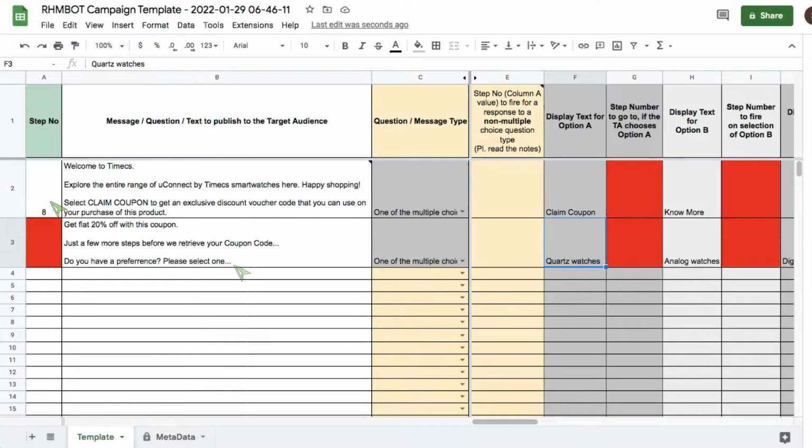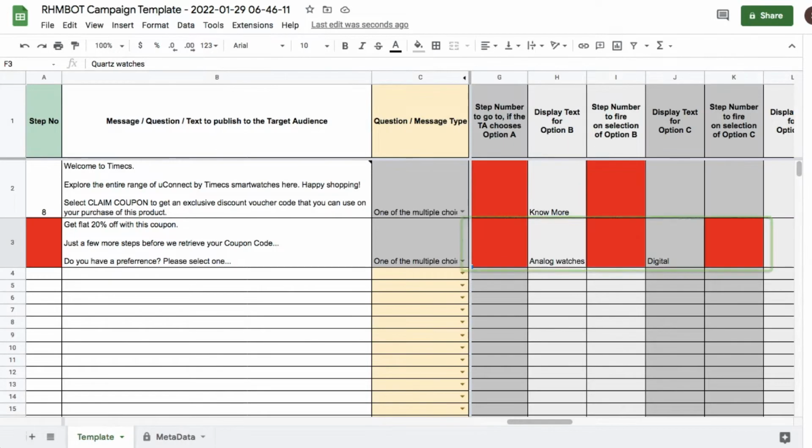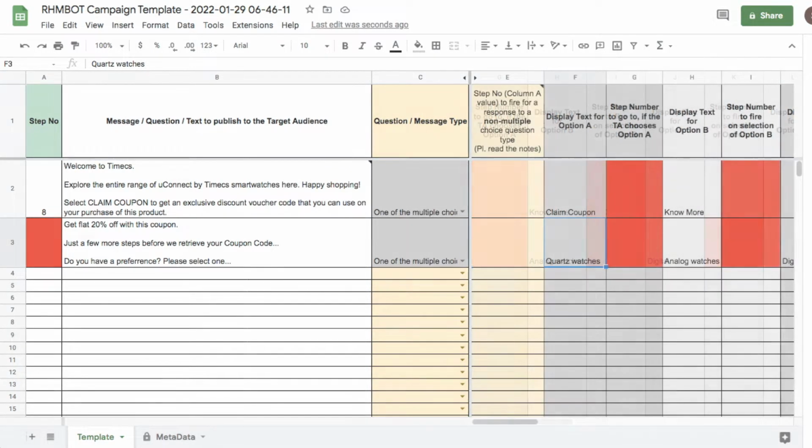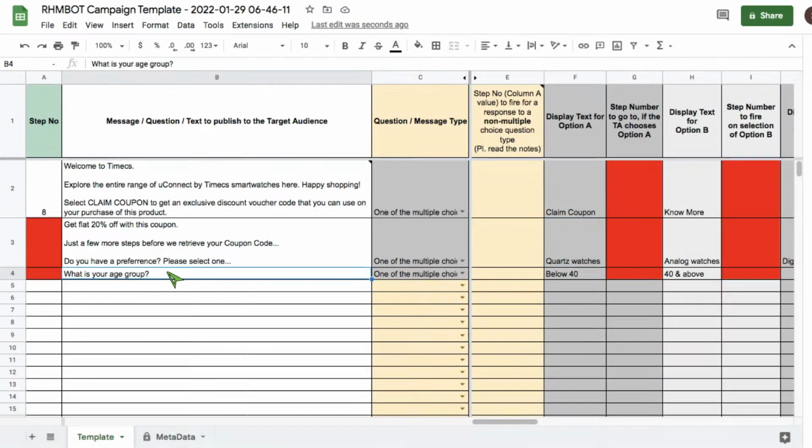Next, we create steps that qualify the lead. We ask a few questions about their personal preferences, and also capture their personal information, before revealing the coupon code. The data we are going to capture will help the sales team to send personalized messages through SMS or emails with coupons, based on their product preference.